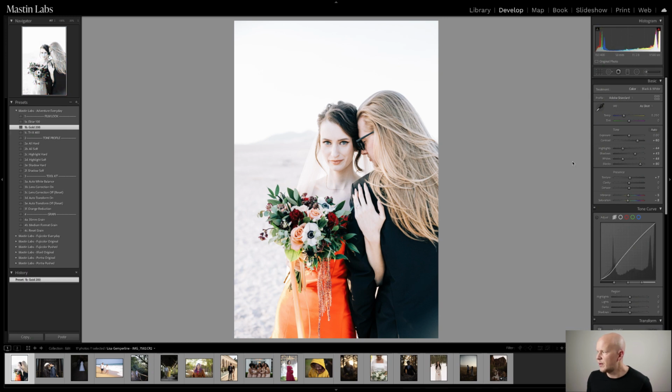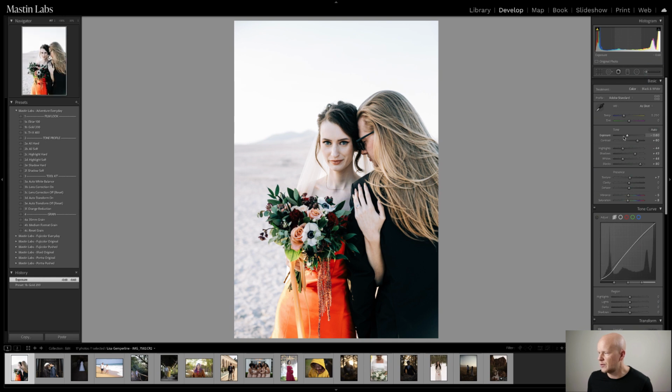So I apply the preset. Next, I'm going to adjust exposure. In this case, it's a little bit too hot, so I'm actually going to bring exposure down. I don't do that too often, but sometimes it happens. And then I'm going to increase my temperature.